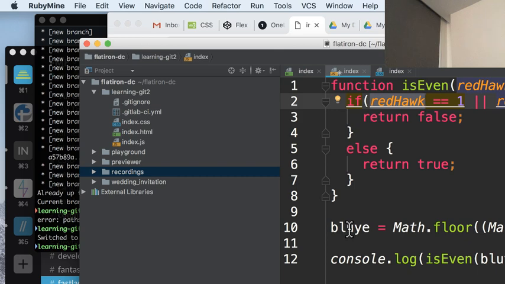You just keep going back until you get a real thing, a real number, a real string, a real boolean. So red hawk is 2. So now when we look at it, is red hawk 1? Is it 3, 5, 7, 9? So all of these are false. So where do we go? Else. So what do we get back? True. Okay.